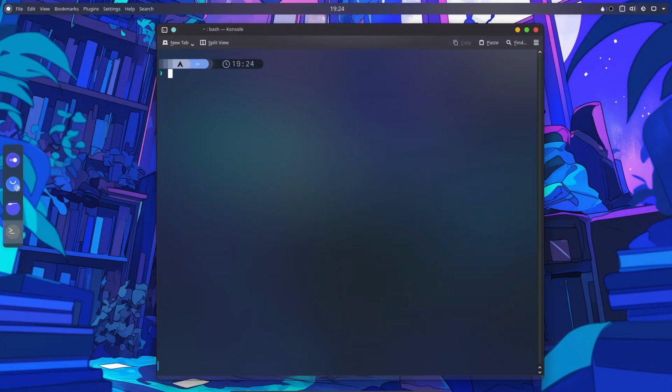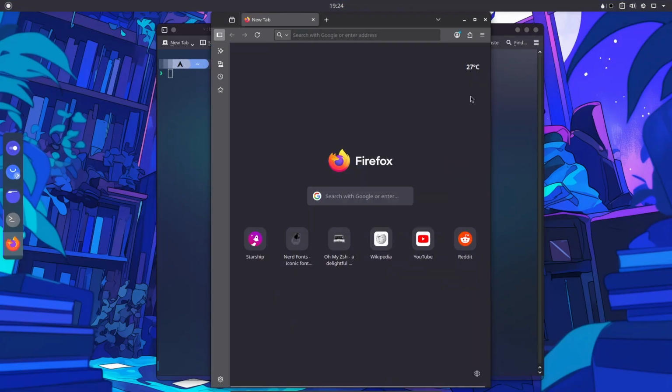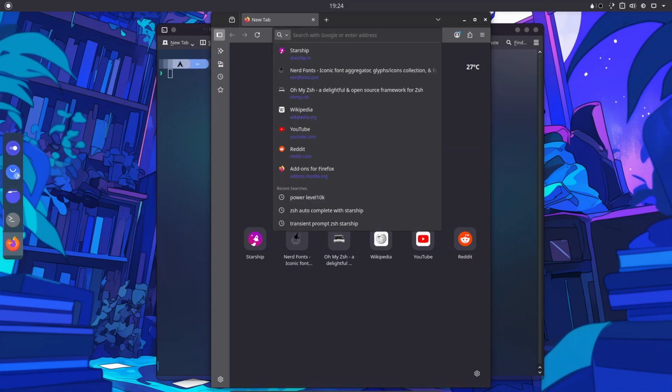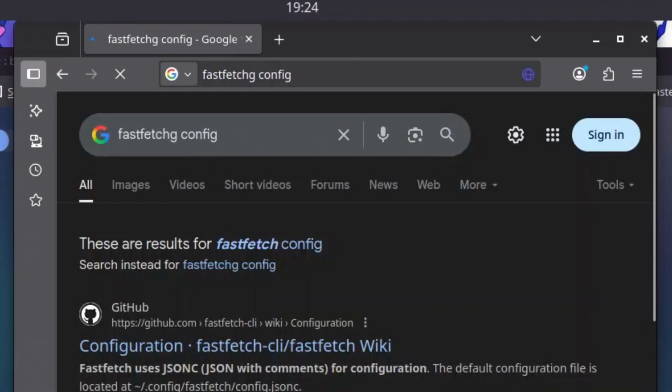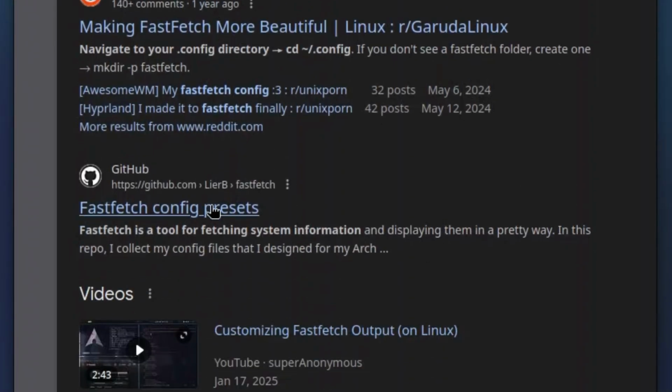The first thing I would show you is actually pretty straightforward. That is, go to Firefox. You need to have some basic understanding of how the configs work and everything before you can actually make it configurable. But we just search for Fastfetch config, and no, I am not taking you to any dotfiles or anything. No, that's not that. You find something like this, like Fastfetch config presets.